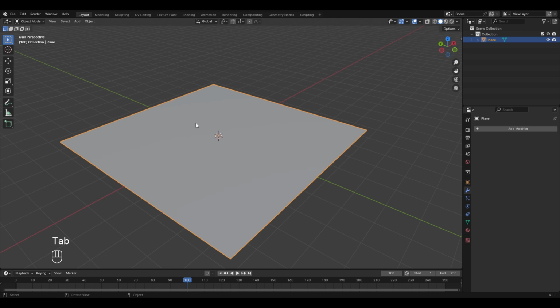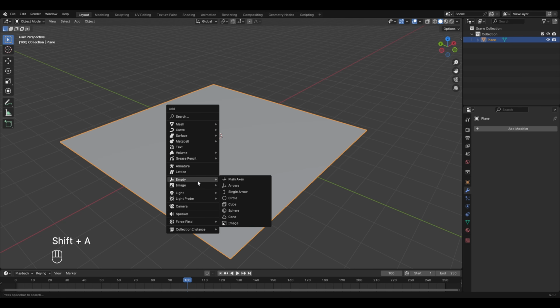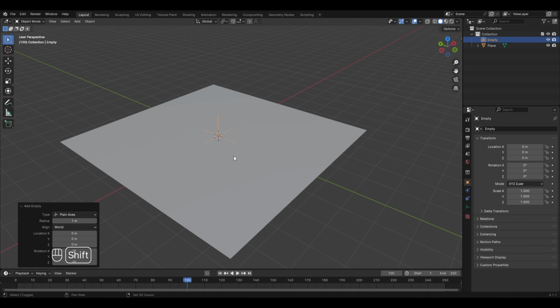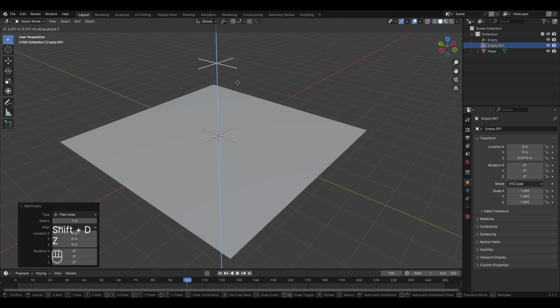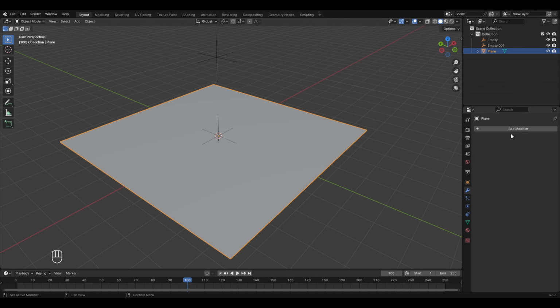Now we'll come out of the edit mode, and to use the warp modifier, you need to add 2 empty objects in your scene. For this, press Shift plus A to add object, and in the empty, select plane axis. Let's duplicate it by using Shift plus D and move it in Z direction like this. One of the empty objects should be at the bottom and the other one should be upwards in the Z direction. Now let's select this plane and apply the modifier.